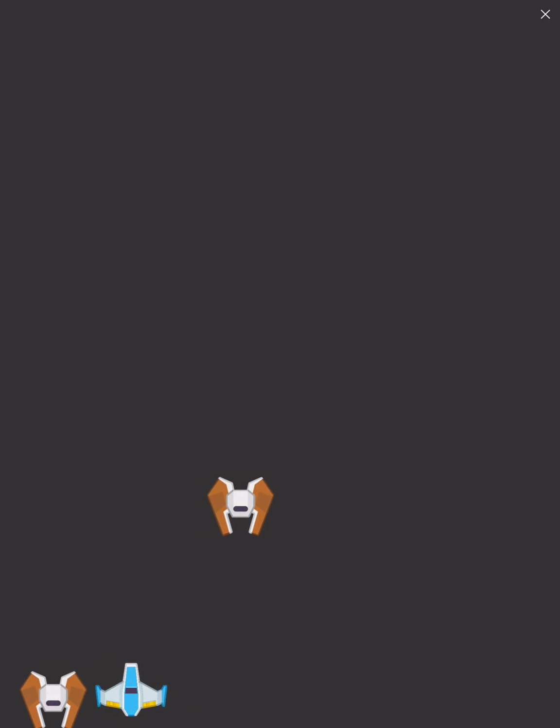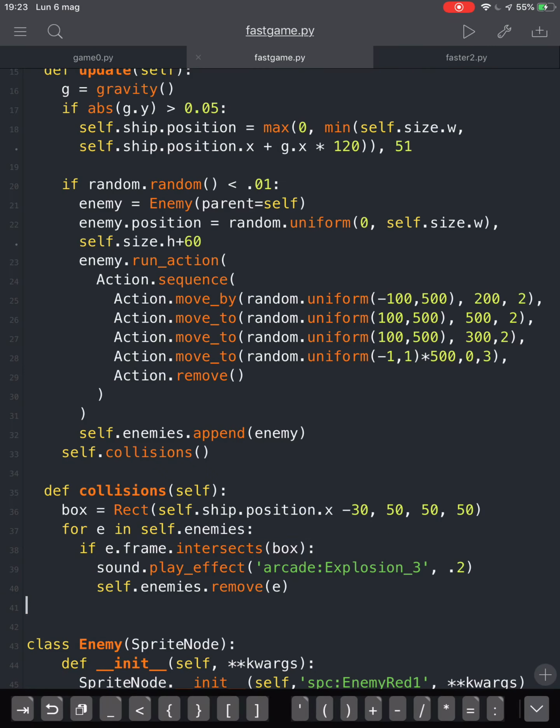Let me see if there is some error or something like that. We got our ship. I'm tilting the iPad. Let's see when the enemy... Okay, nothing happens, just a sound, and it is good.